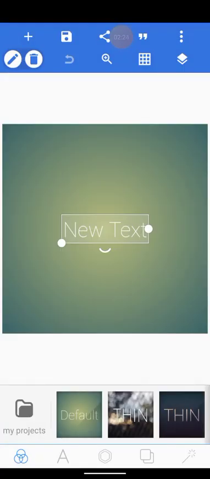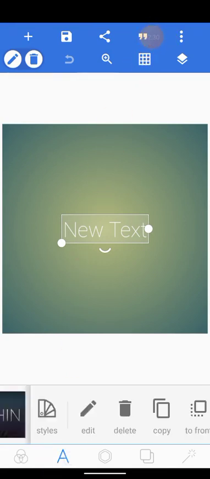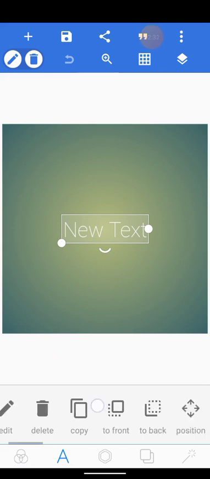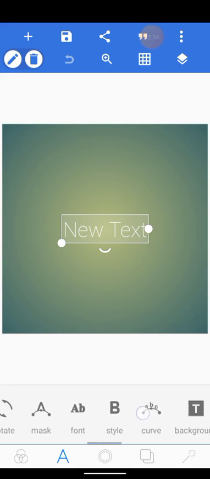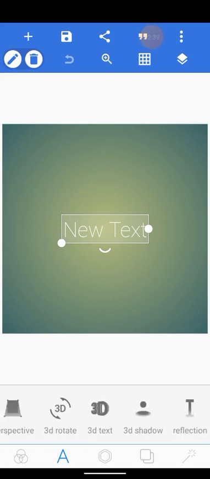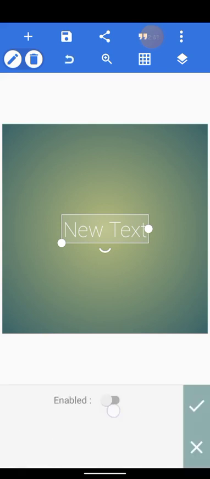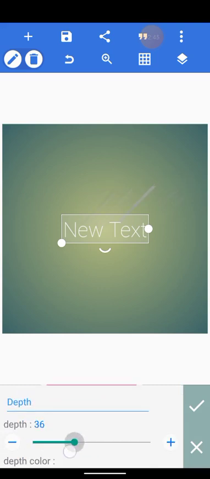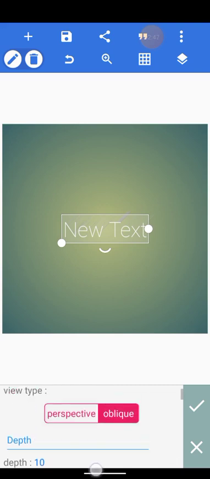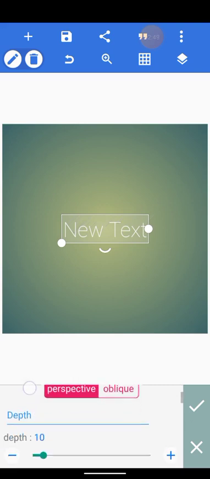Then down here is the character editor or the text editor. That's the A. So when you click on the A, it gives you the chance to edit your text. So everything is here. You can change the text anyhow you want. Okay, so that is it.